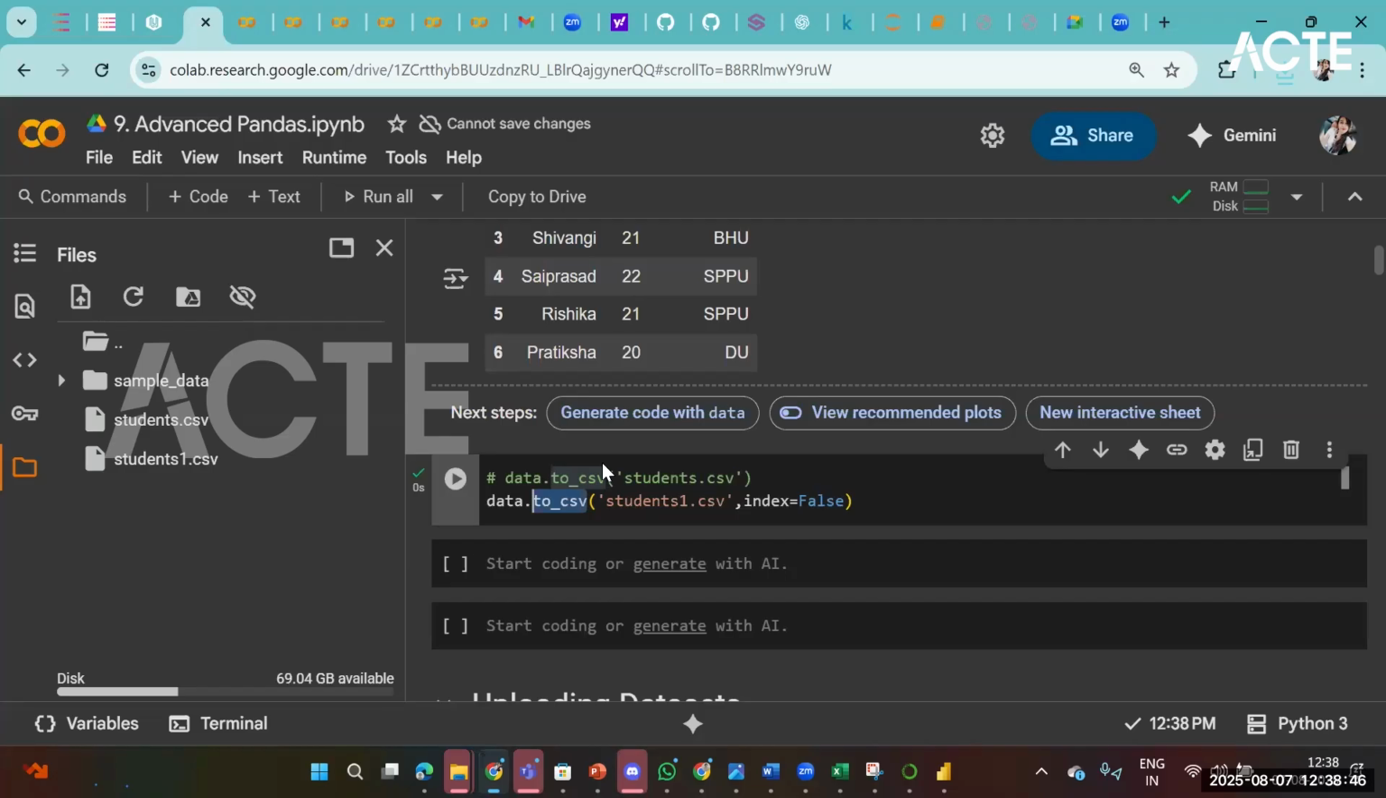Understood? How to convert it, ma'am? If you write this, it will convert, ma'am.